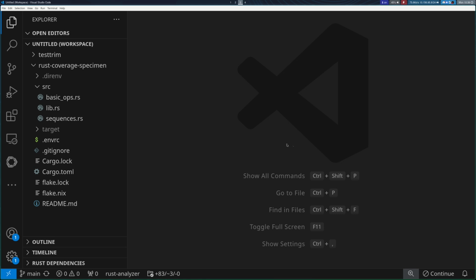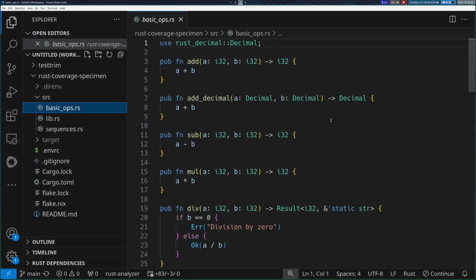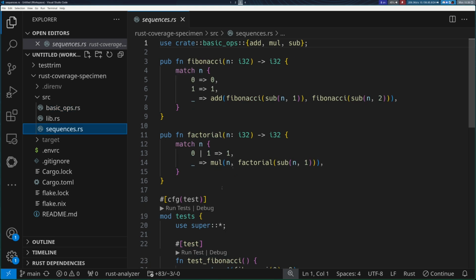So this project has basic ops, which has a bunch of really simple mathematical functions: adding, subtracting, multiplying, dividing, very uninteresting functions. And then it has some slightly more complex functions, like a Fibonacci sequence and a factorial here, that use some of those basic operations: the addition, the subtraction, and the multiplication. So we're going to run it first of all in a clean checkout of main.